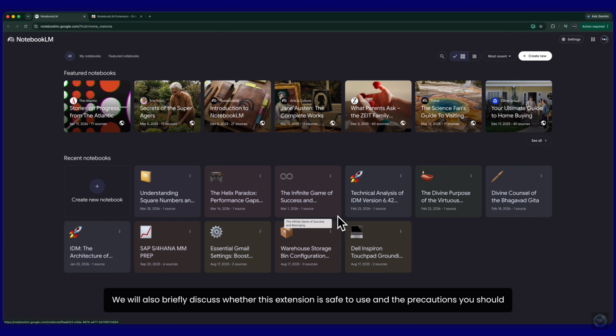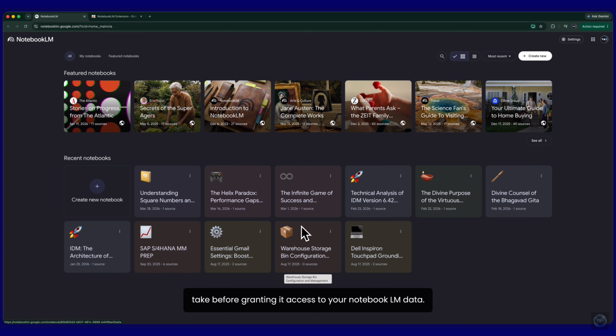We will also briefly discuss whether the extension is safe to use and the precautions you should take before granting it access to your NotebookLM data. So without further delay, let's jump into the details.